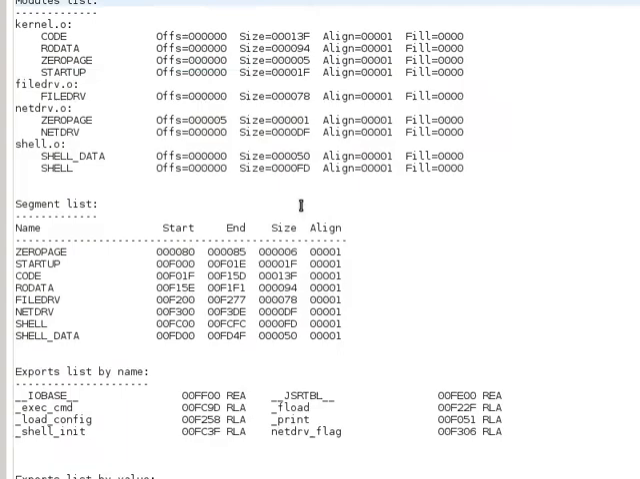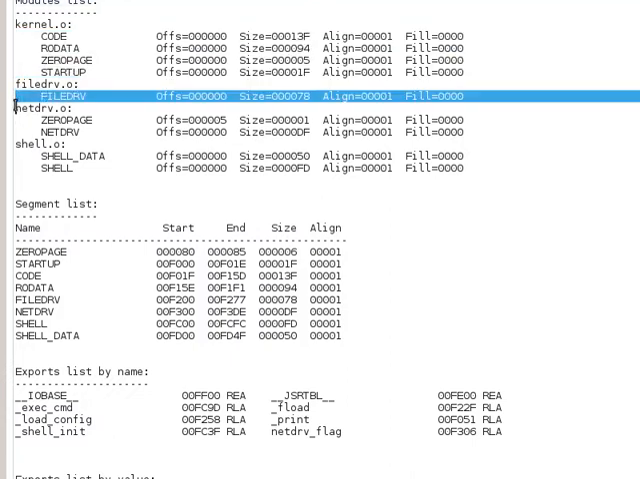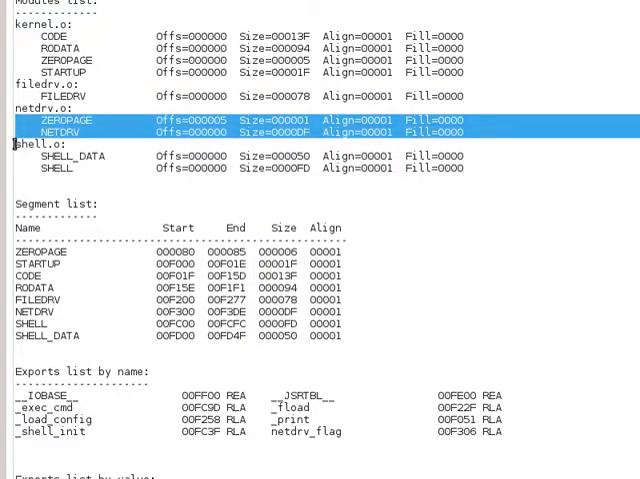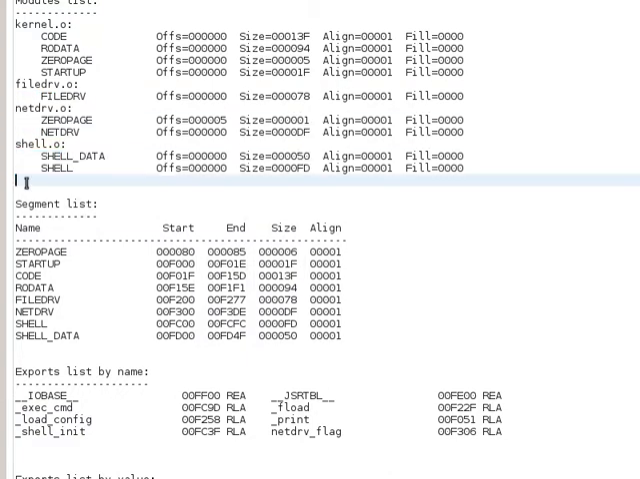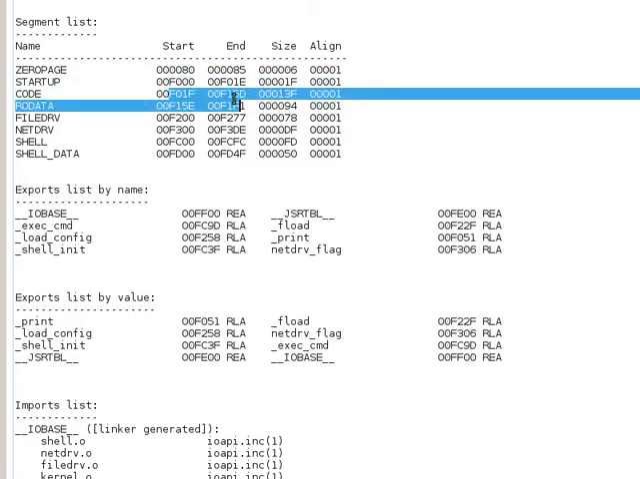So here is the kernel map. You can see here we have the kernel.o file, which gets built, and we have where our code locations are. We have the file O, and we have our other files here. They get generated as well, along with the process. And then we have, of course, our segment list, which displays exactly what you saw over there and displays the locations in memory of the code.